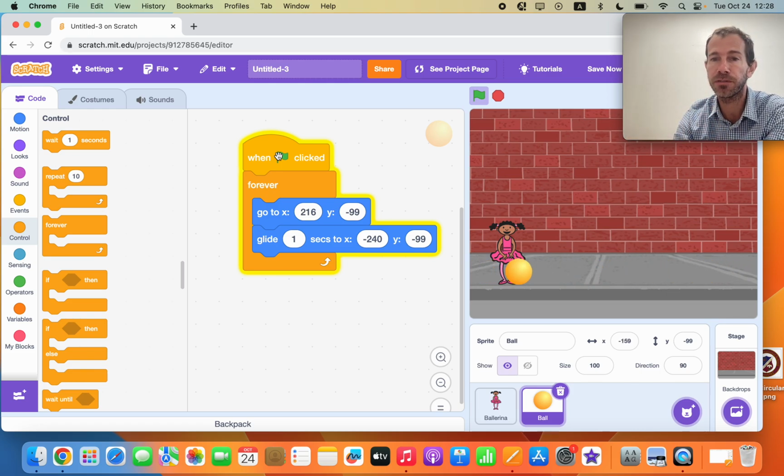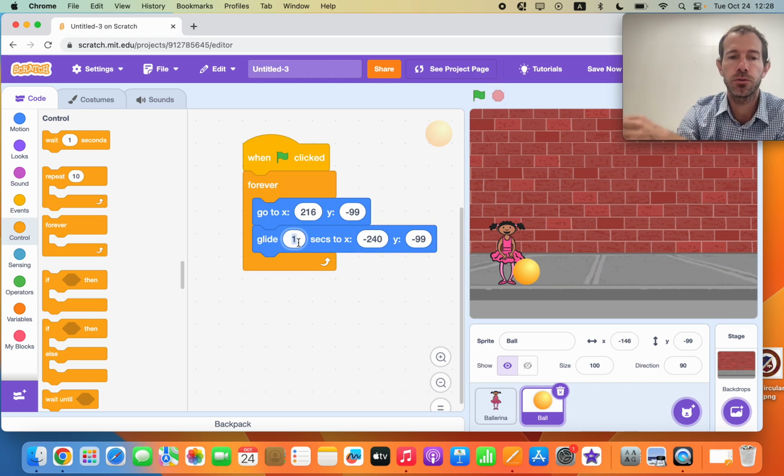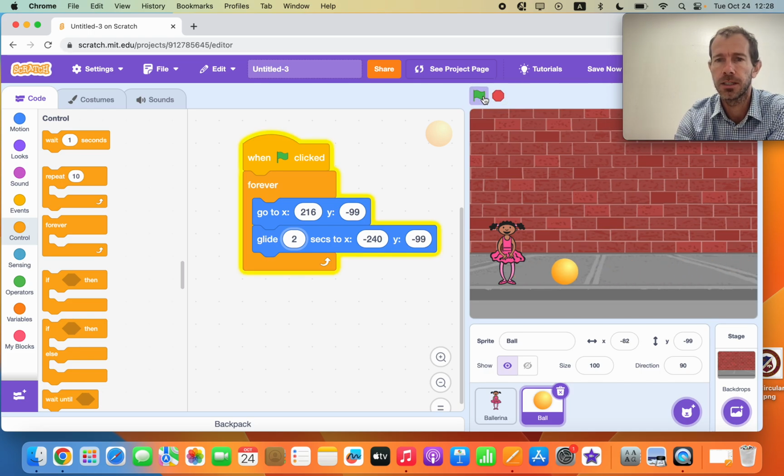It's going super, super fast. So I'm going to change that glide number to maybe 2 to slow the ball down, because I think you can't jump that much. Okay, so let me try it. I use the space bar, jumped. Looks like she can jump over it pretty well without hitting it. So that's pretty good for now.